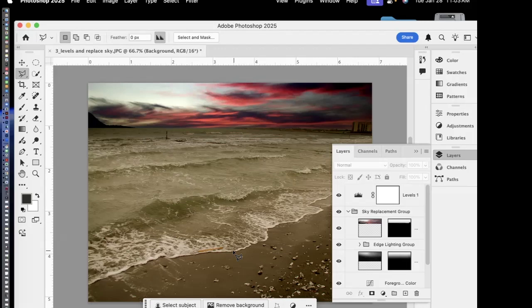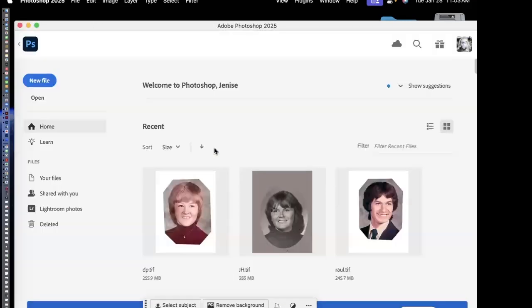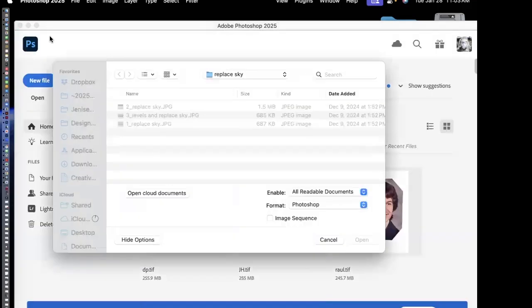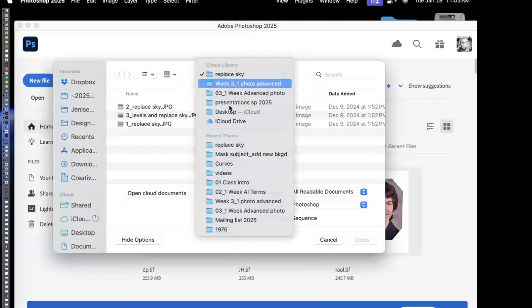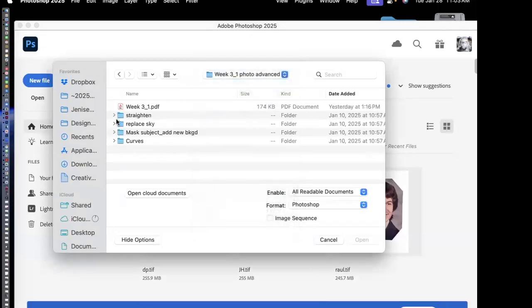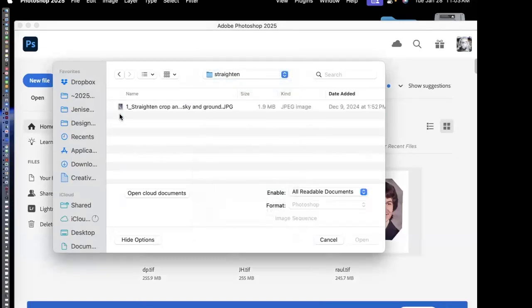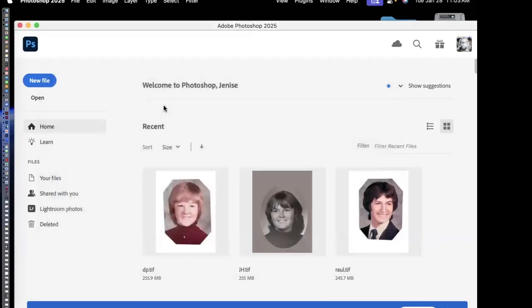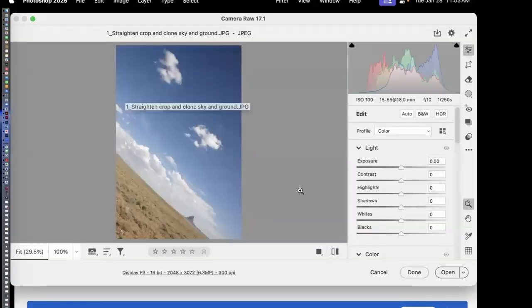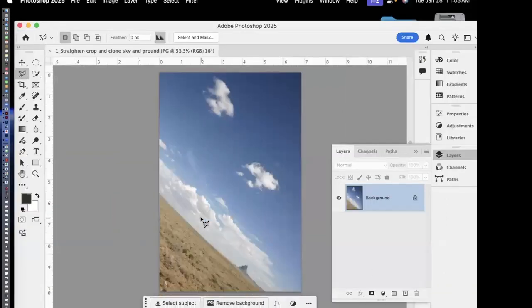Very good. I think everybody's got a handle on this. See, y'all are already making beautiful images in Photoshop. Okay. And Straighten is the last one. Now this will be something I'm going to let y'all finish. I want you to go through the whole thing. And of course, it's opened in Raw. So hit open, and now it's in Photoshop.